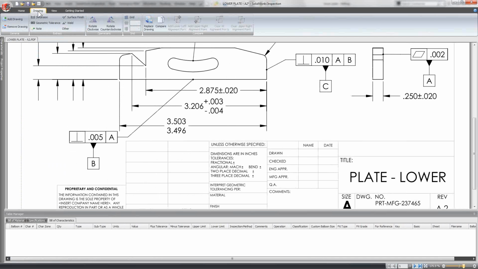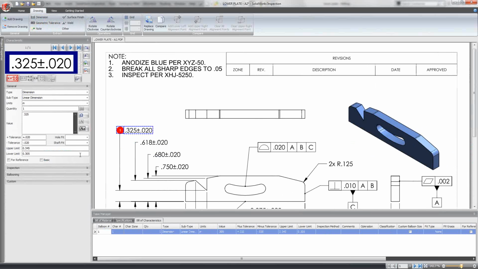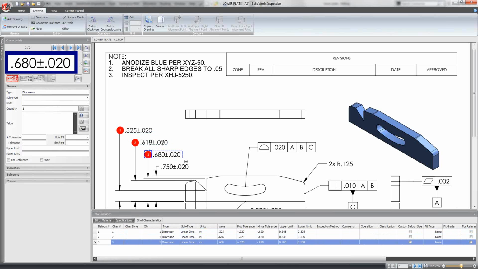But from here, we can go to the drawing tab and specify our dimensions, geometric tolerance values, surface finish, really anything that we may need to capture. And from here, again using the OCR, it captures the information about these dimensions, automatically creating the balloons. So really, creating this inspection document takes minutes.